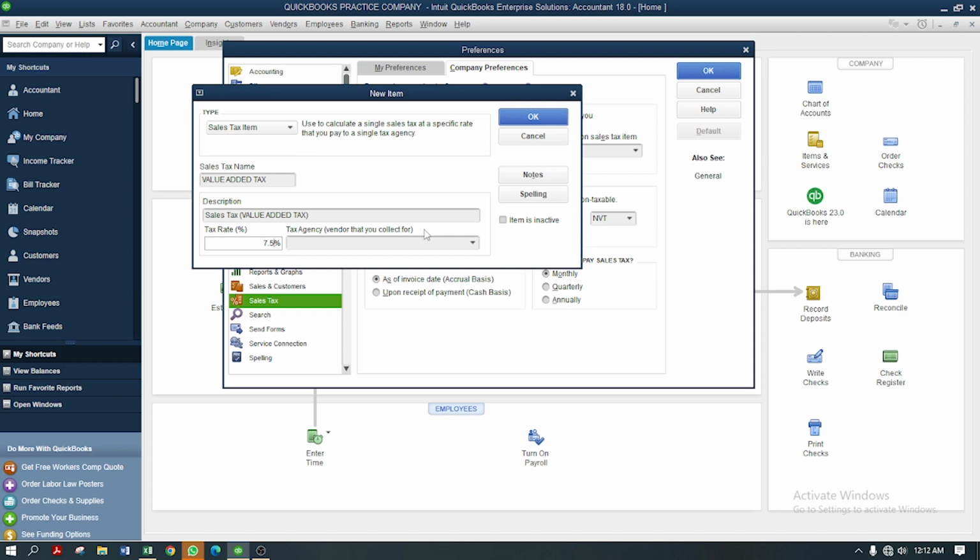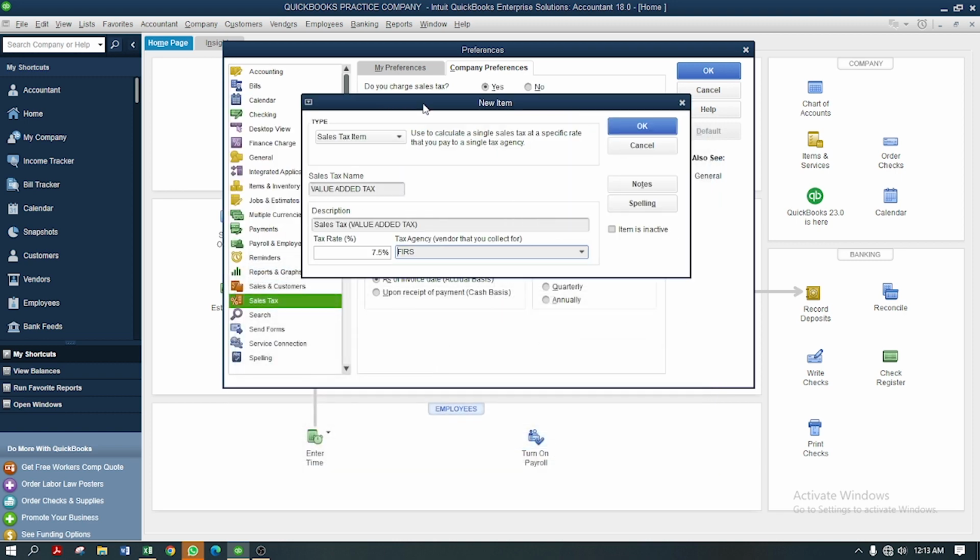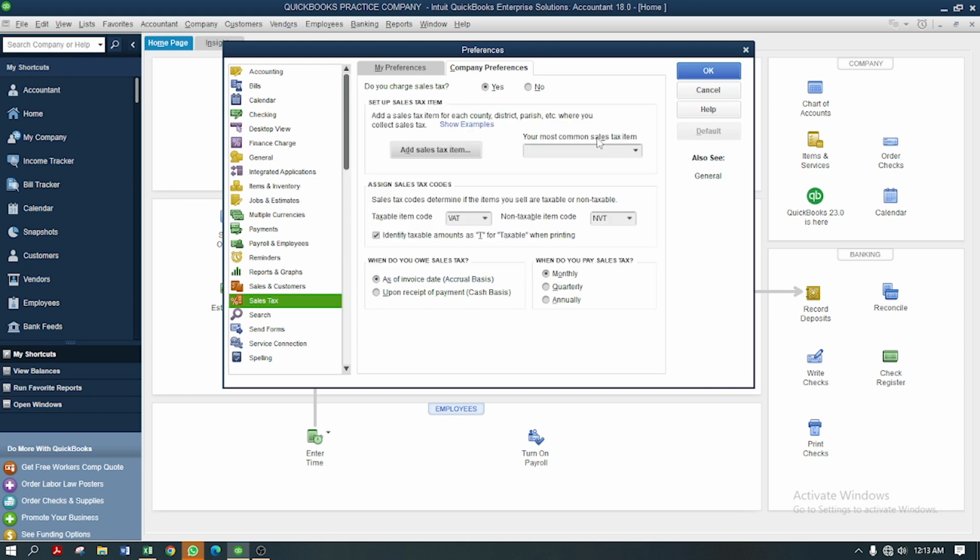The vendor also means the same thing as the tax agency. So you can see here, tax agency, open bracket, vendor. You now click on here. If you do not see it, just click new. Once you click new, to open this up, type in the name Federal Inland Revenue Service, that's FIRS. Once you do that, you click OK. Now you have set your sales tax item.